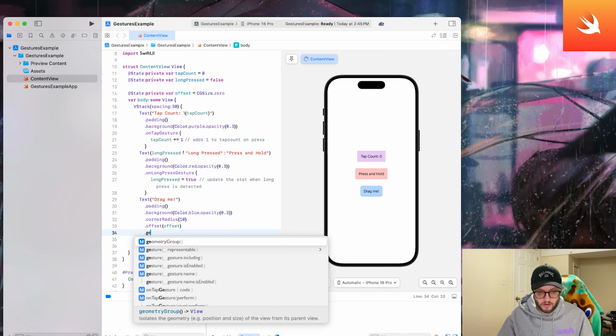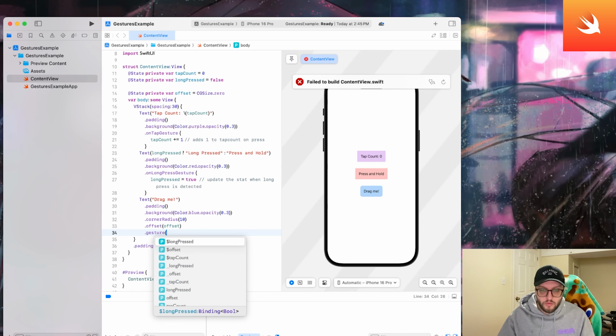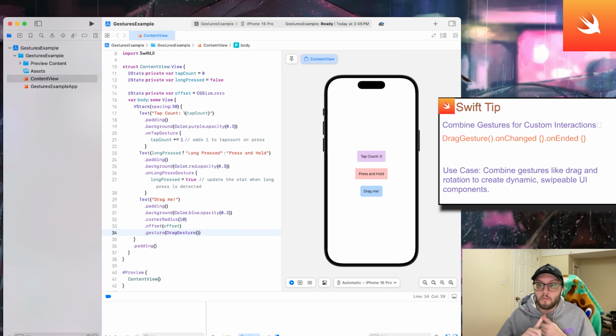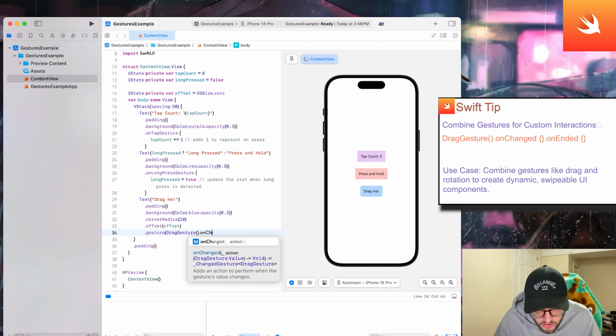Right, now let's handle the gesture. We're going to do that by doing .gesture. We're going to add a bracket here, and we're going to reference now the DragGesture, which is a built-in function here. And from here, we're going to add a little bit of code. And basically what we're going to do is we're going to have the onChanged, so as we're moving the object during the drag, as well as onEnded. So we'll have the .onChanged and the .onEnded. So let's go ahead and add our .onChanged.